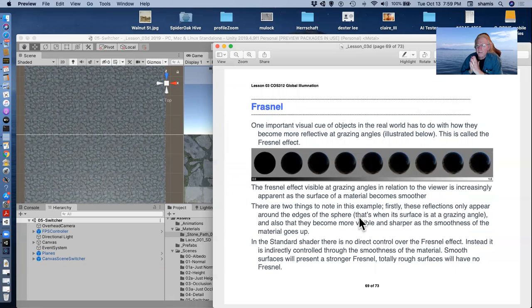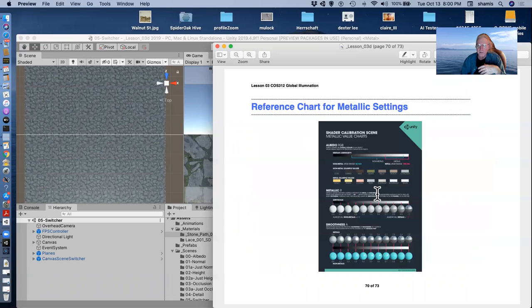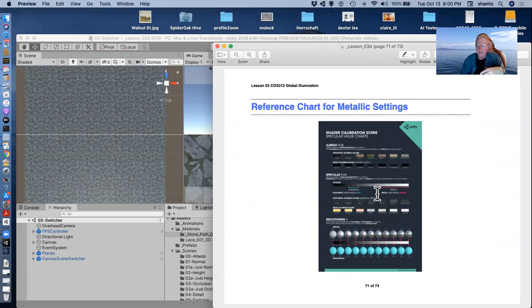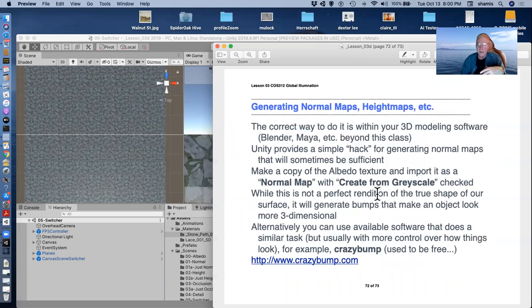I mentioned way back that there's something called Fresnel reflection. I believe it's Fresnel. But this is basically that as you get to a grazing angle on something, it becomes shinier, and so you get more reflection at a grazing angle than you do at a steeper angle. And this is included in the standard shader. Here are some reference charts for metallic settings, showing what different things look like.